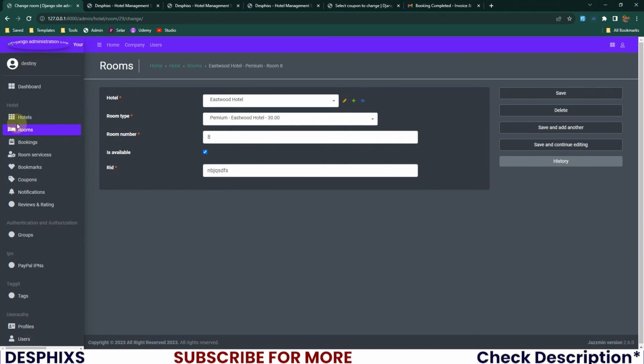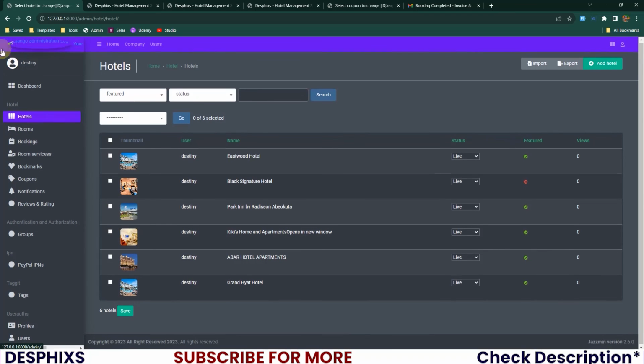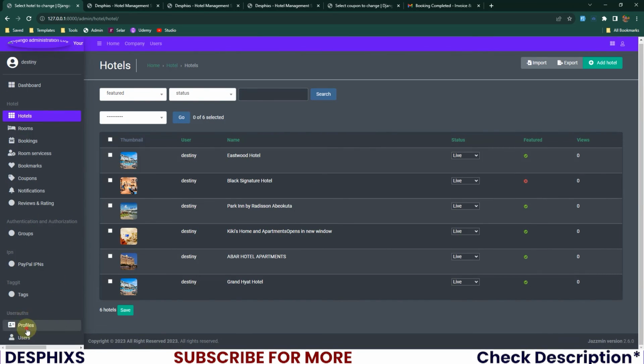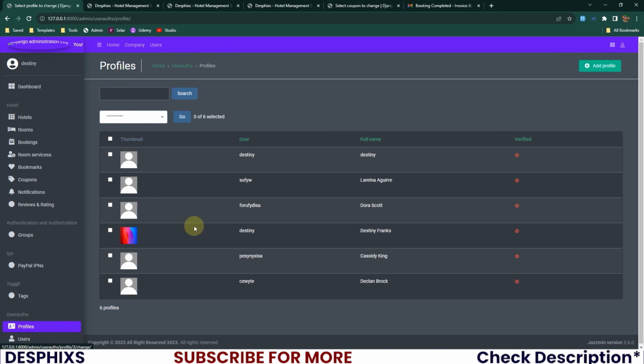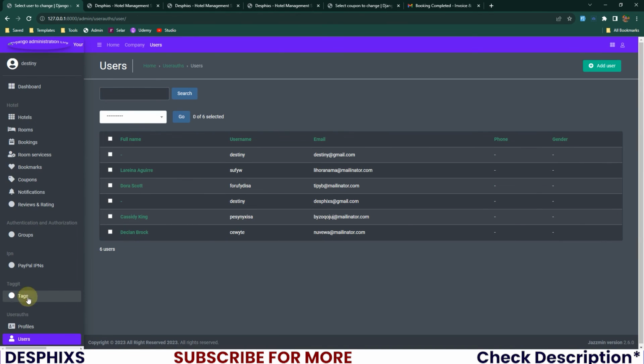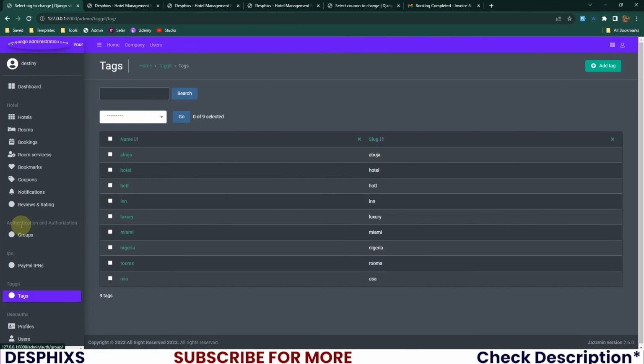All right. And we finally have the hotel. Because you can also see the profile model over here. There you go. You can see we show the images. These are the users. All these users haven't verified their accounts. That's really bad. Then we have all the main users over here. We have our tags, PayPal, IPN. You guys should not worry about this. We don't need this for this tutorial.